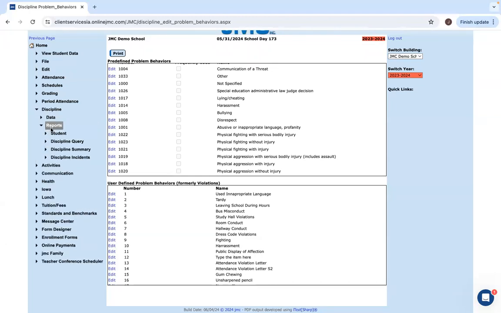So you mentioned you're a PBIS school, you want to keep an eye on individual students, or maybe you just want a summary of any of the discipline problem behaviors that might be going on in your school. So some great options for keeping track of that.